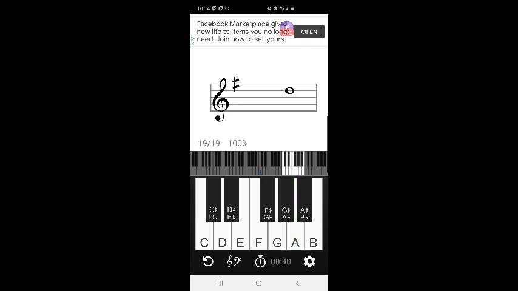A, D, A, G, A, B, A, C, G, C, G, F sharp, E, A, G, B, E, G, E, E, B, G, B, G, D, rather, D, A, D, A, E, C.